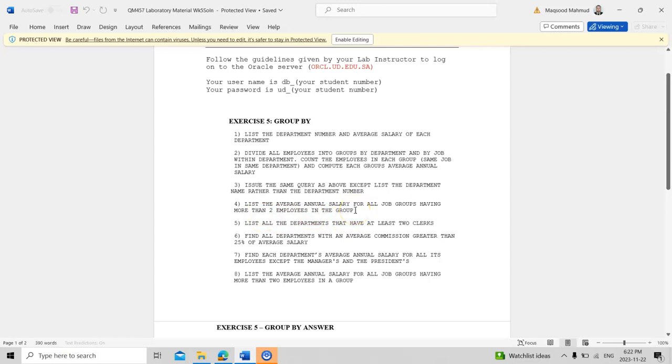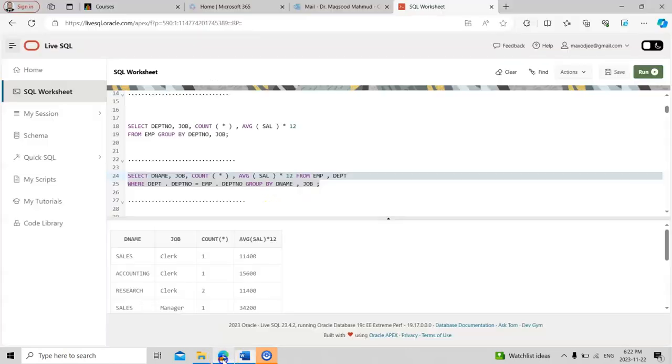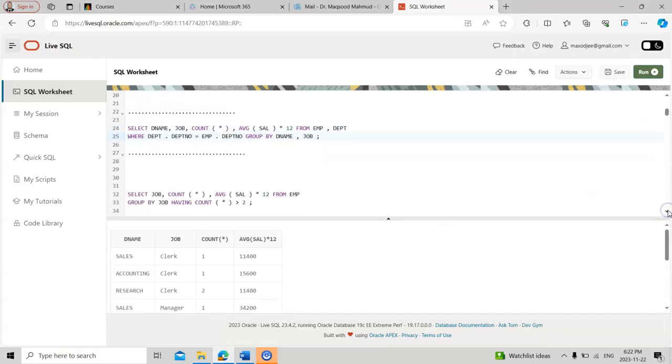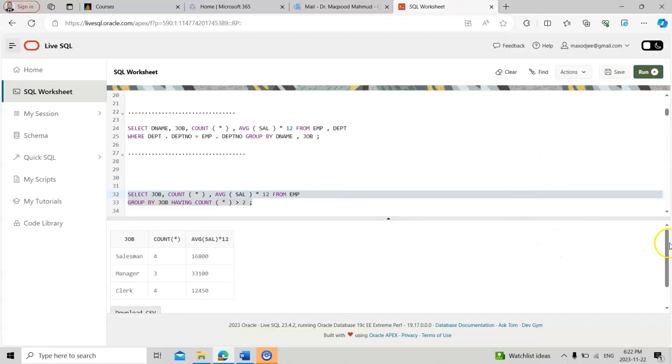Now question number 4 is: list the average annual salary for all job groups having more than 2 employees in the group, right? So now there's a condition, so the employees should be more than 2. Now let's see how we solve this question. First let's run it so that we can see the output, and then we will analyze it accordingly. I hope the result is fine. There is no error. Yeah, good.